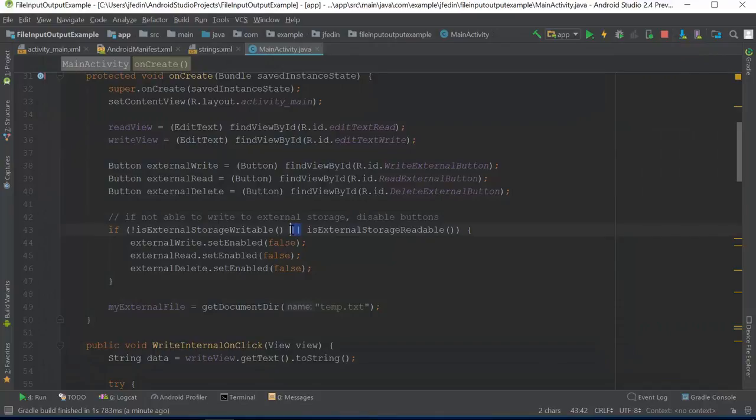So in order to fix this bug, I realized that my logic was incorrect. I have an OR statement here. That's not right. This is saying if it's not external storage writable or it's readable. Well, it's always readable if it exists. So this is always going to gray everything out because it's saying yes, external storage is readable. So this really needed to be an AND, not an OR.